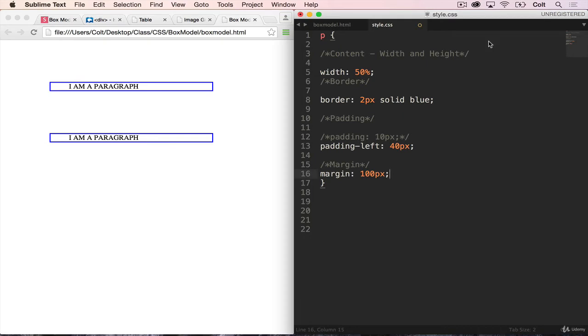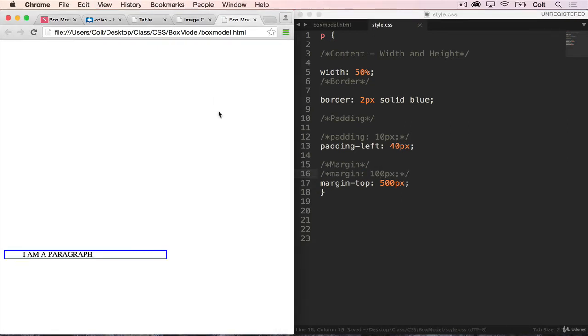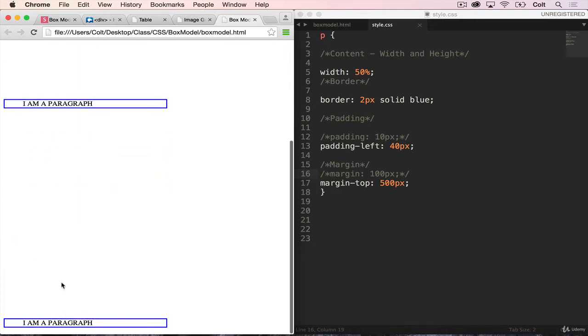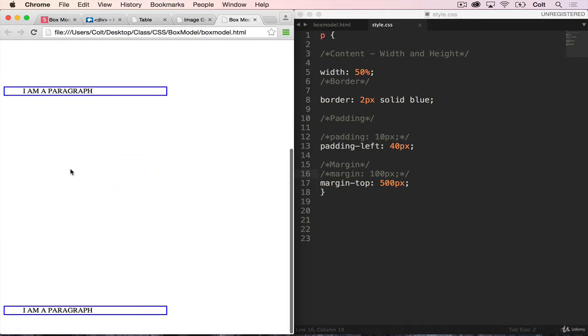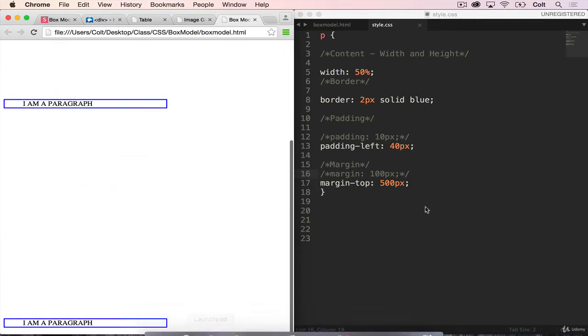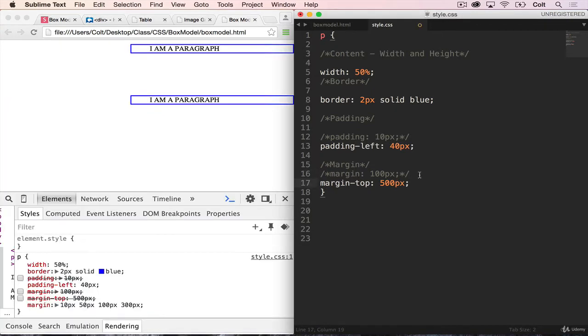So just like padding, sometimes we only want to set one part of the margin, one side. So we can do something like margin top is 500 pixels, and I'm going to comment this one out for now and save. And we only get space on the top. On the left, there's nothing. And then more space on the top of this one, nothing on the bottom or the left or the right. So that's margin.